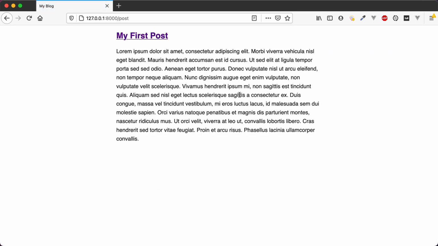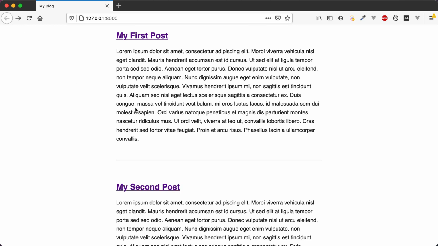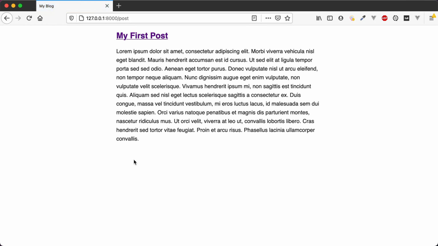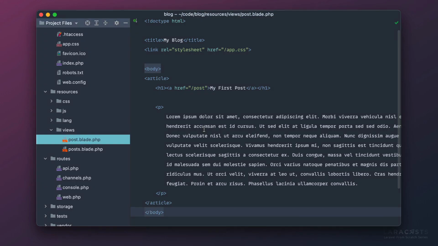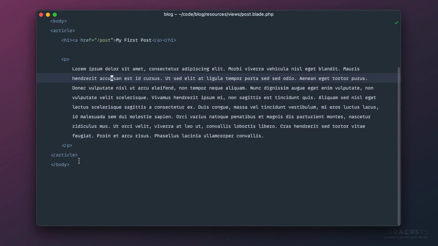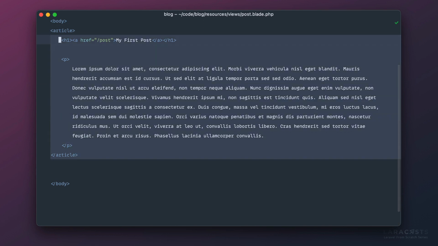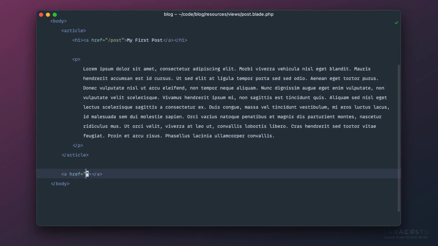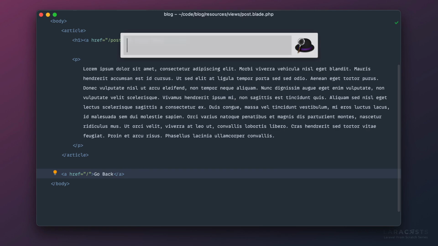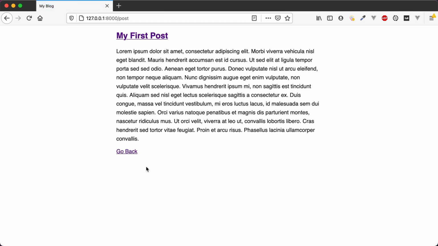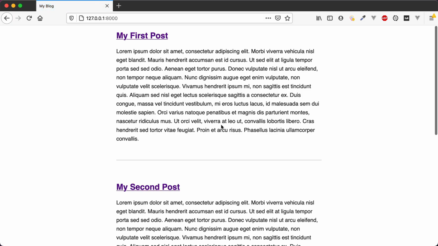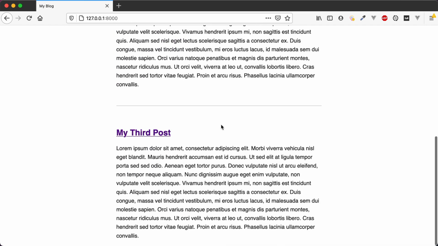But now, how do I get back? Well, I could do the back button, but how do I otherwise get back? Maybe we could add a little link down here. Okay, let's hide the sidebar, and we'll say, how about right here? Add an anchor tag, and that's going to go to the home page. And we'll say, go back. Easy enough. Give it a refresh, go back, and you had the beginnings of a blog.